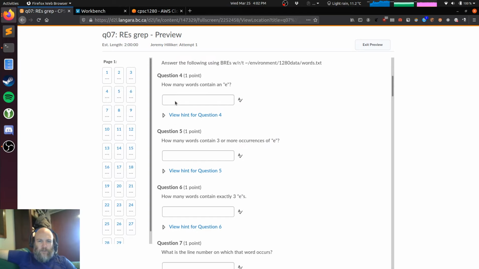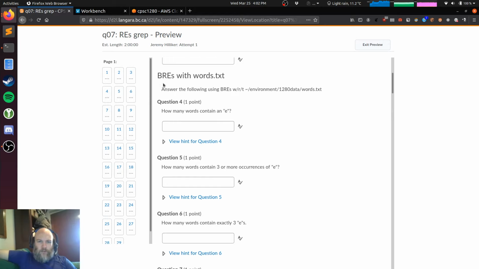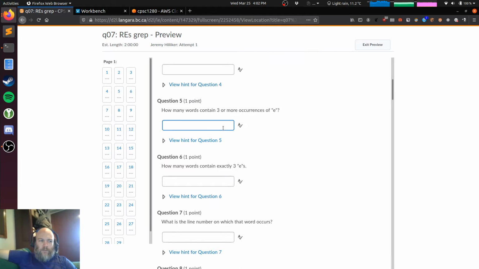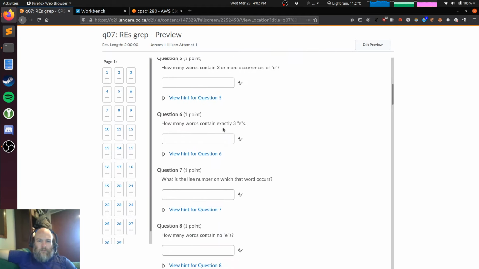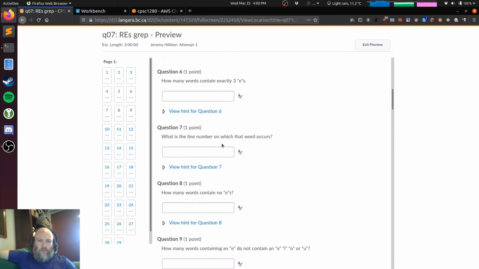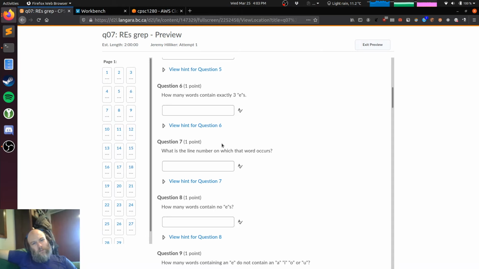Good job, Thanos. At least somebody's responding. All right, so basic regular expressions with words. How many words contain an E? That input file has one word per line. So all you have to do is grep it for an E and then word count it. Or you can use -c. Either one will be fine. How many lines contain exactly 3 E's? What is the line number on which that word occurs?